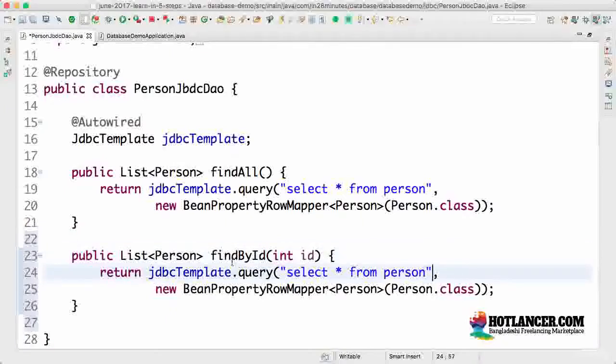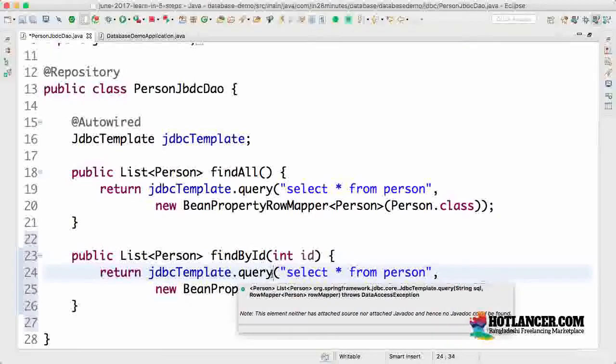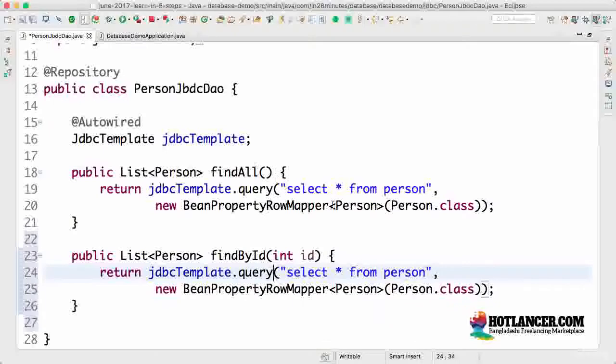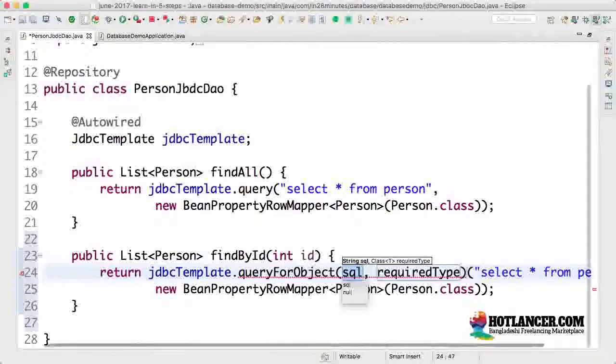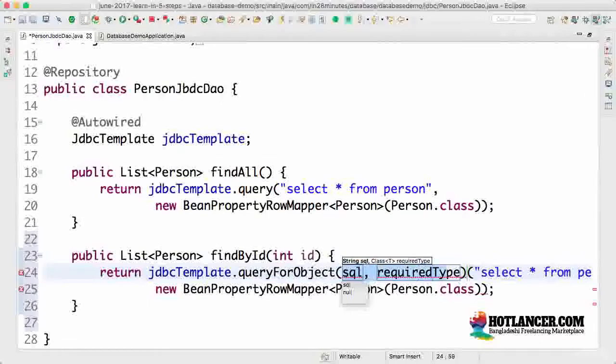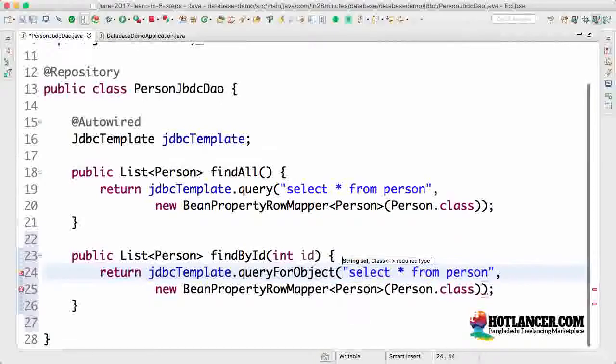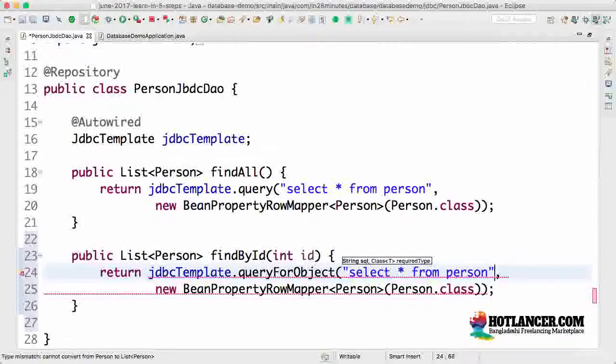And over here in JDBC template, when you are querying for a single person, so I'm now not querying for a list of persons, but I'm querying for a single person, in these kind of situations, you can use something called queryForObject. So queryForObject is used when you are querying for a specific object, a specific thing.